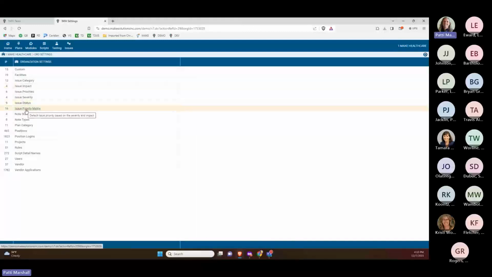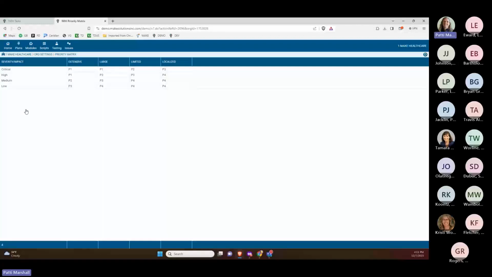So the final thing on issues is the priority matrix, and that's new. These names come from the severities, and these names come from the impact, and it just creates a matrix for you. What you're going to need to do is go in and select your drop-down priorities. If you didn't call yours P1, 2, 3, 4, then that won't be in the drop-down list. It'll be whatever you called yours.